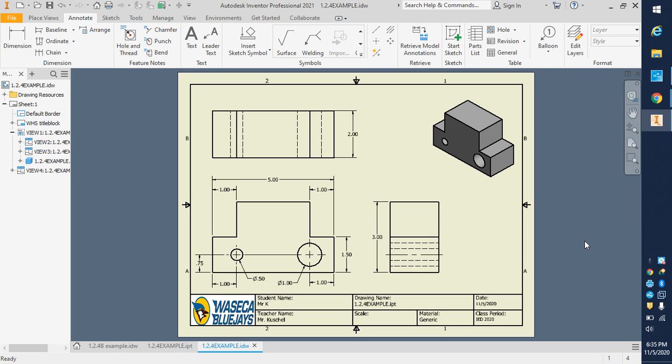There's your once over on how to draw a part a little bit quicker, but more importantly, how to dimension in Inventor.